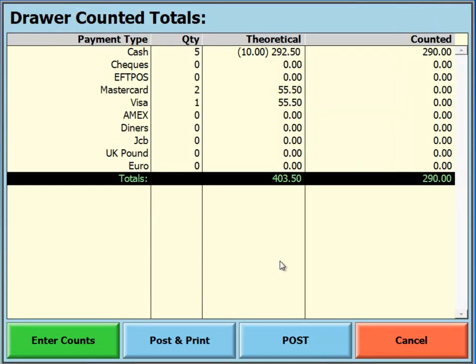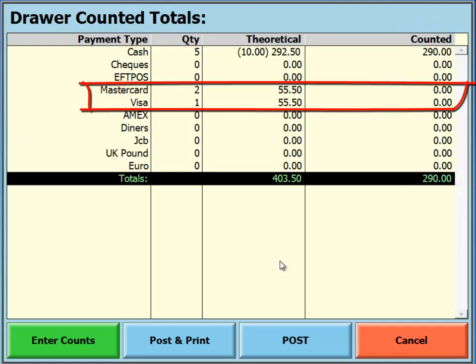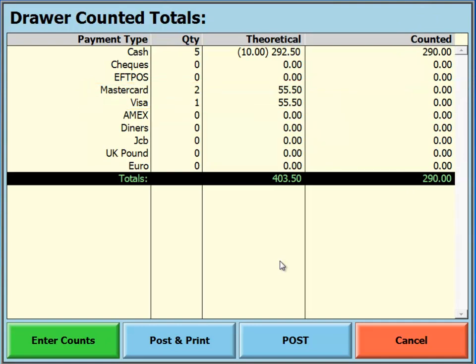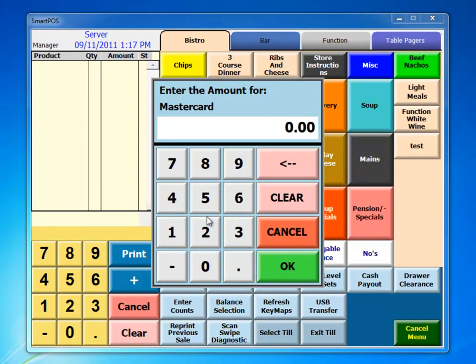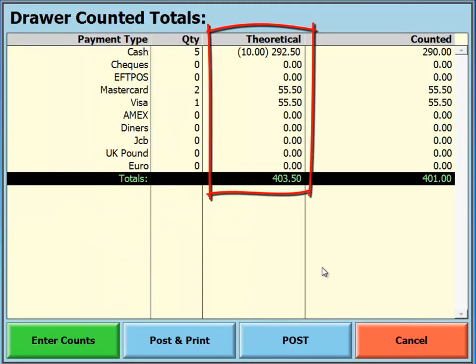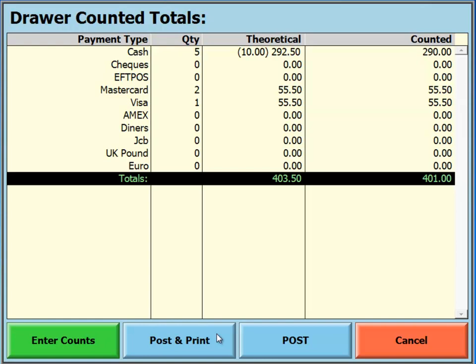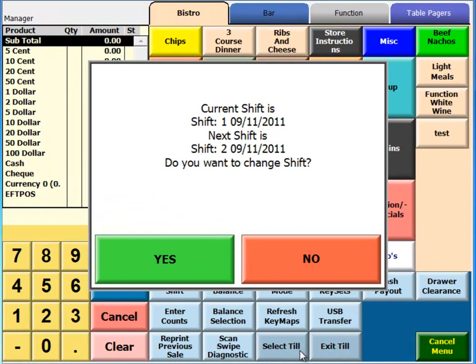It'll show that the MasterCard should be $55.50, as was the Visa, but I haven't entered that. I can go back into the enter counts and cycle through these as often as I like. Remembering that the theoretical will only be shown if your system is set to show the theoretical. At this point, I can either post and print or just post. I'll simply just post right now.